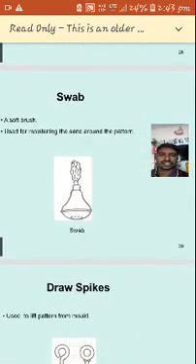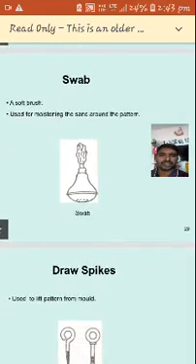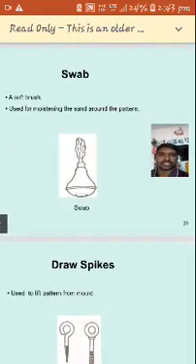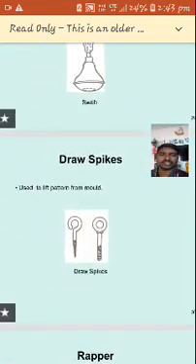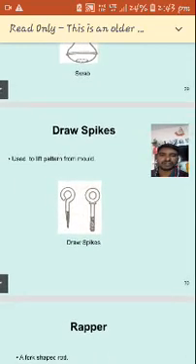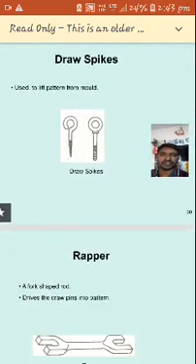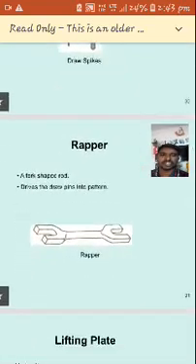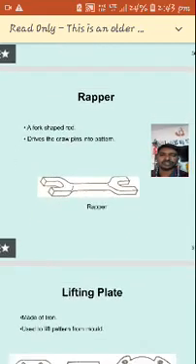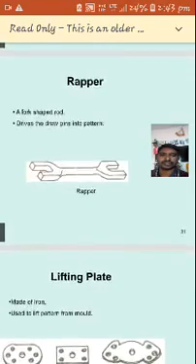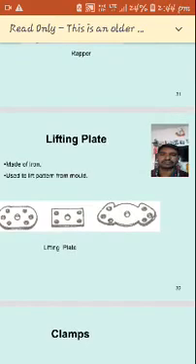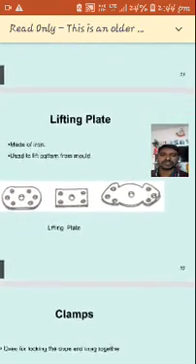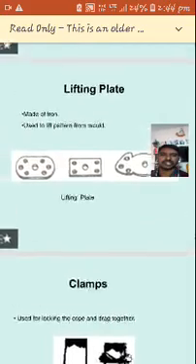The next one is a swab. It is a soft brush used for moistening the sand around the pattern. And the next one is the draw spike, used to lift the pattern from the mold. Then the next one is a rapper, a fork shaped rod that drives the draw spikes into the pattern. Then lifting plates, made of iron, used to lift the pattern from the mold. That is called lifting plates.